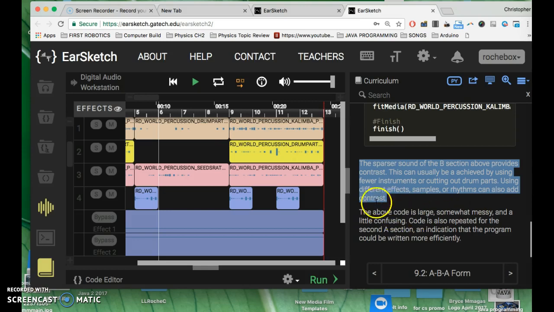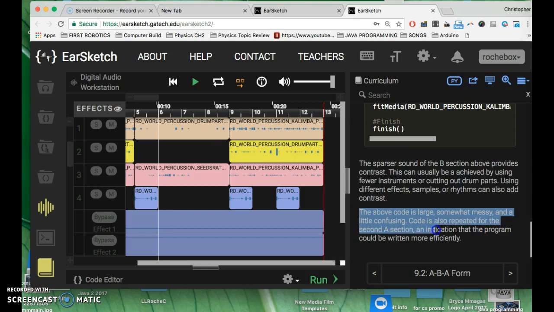Okay. The above code, they're saying, is large, somewhat messy, and a little bit confusing. The code is also repeated for a second section, indicating that the program could be written more efficiently. Okay, and that's really true, and that's what we're going to kind of work on, is how to get this to be more efficient and better looking. But right now, let's get it to be built. Okay, so you need something to work with first.